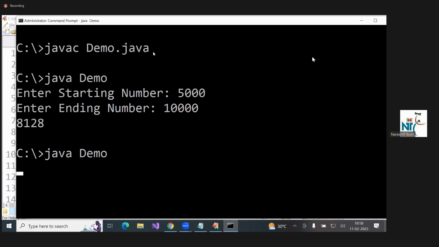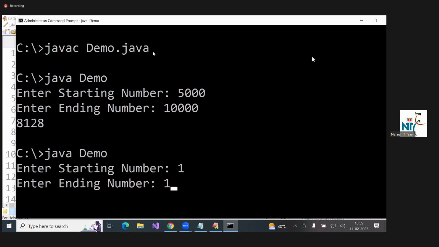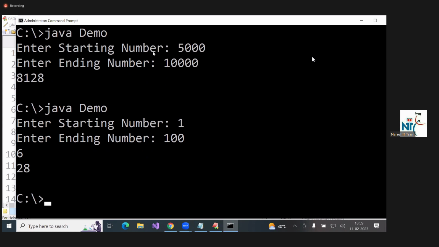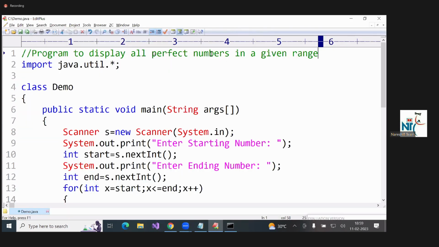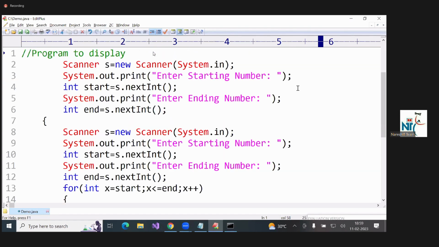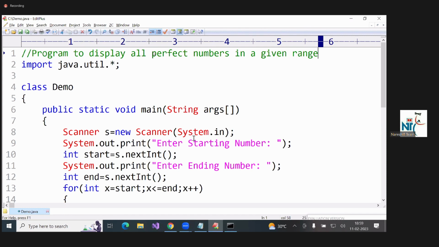Okay. Now, whether it is right or wrong, if you want to see, I didn't change any logic also. Suppose 1 to 100. 1 to 100, 6 and 28. I didn't change logic, only added. So, like this, program to display all perfect numbers in a given range. Whatever you want, you can write. That's it. Write this program. So fourth program to fifth program, just two variables I accepted. Start, end.